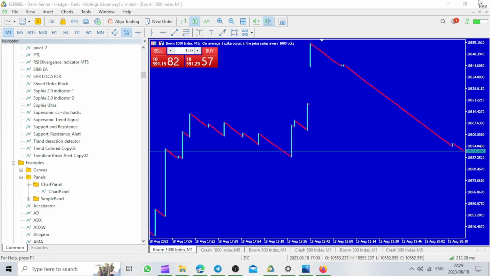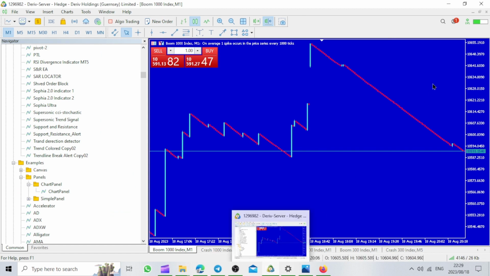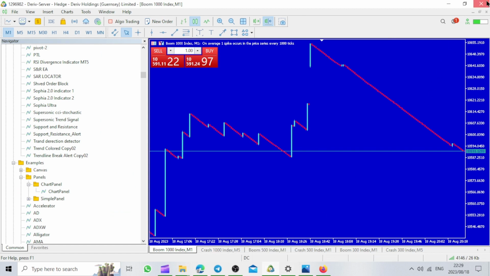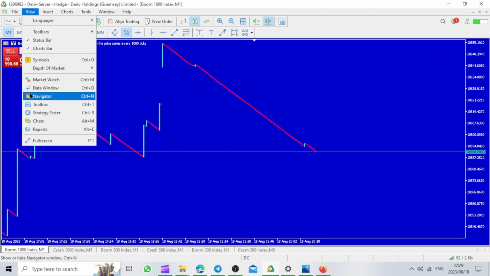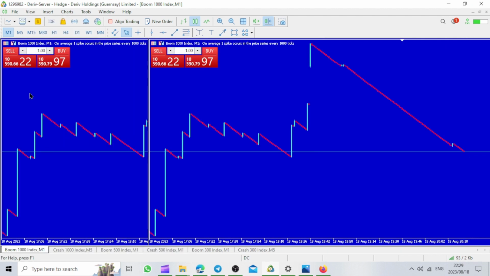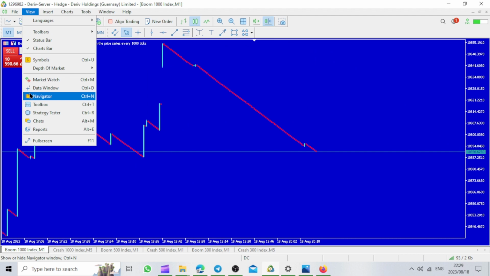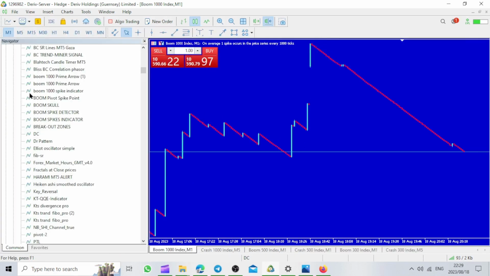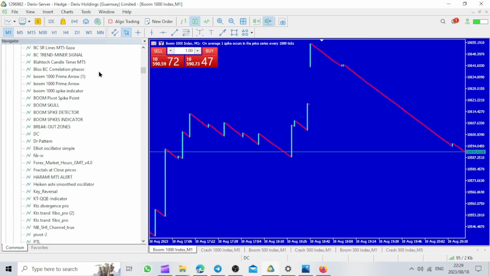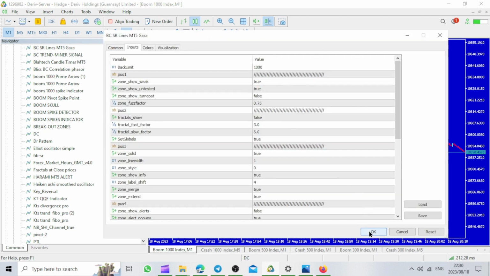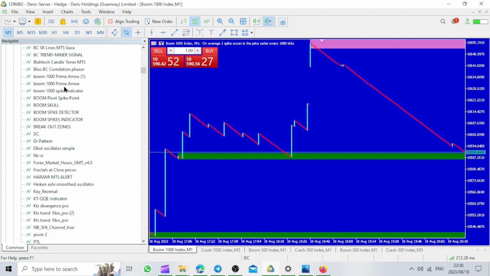9. Access the Navigator window. In the MT5 platform, locate the Navigator window. You can typically find it on the left side of the screen, or you can press Ctrl plus N to open it. 10. Locate the indicator. In the Navigator window, expand the Indicators section, and you should see the installed indicator listed there. 11. Drag and drop the indicator. Drag the indicator from the Navigator window onto the desired chart. Alternatively, you can right-click on the indicator and select Attach to a chart.